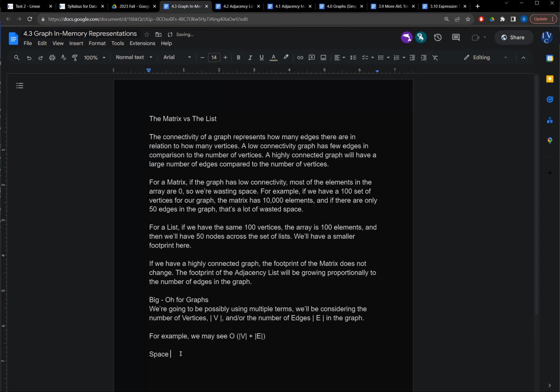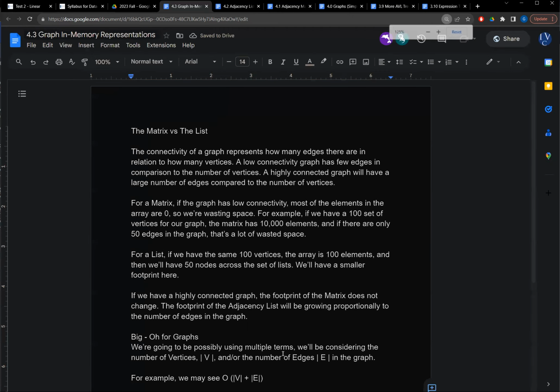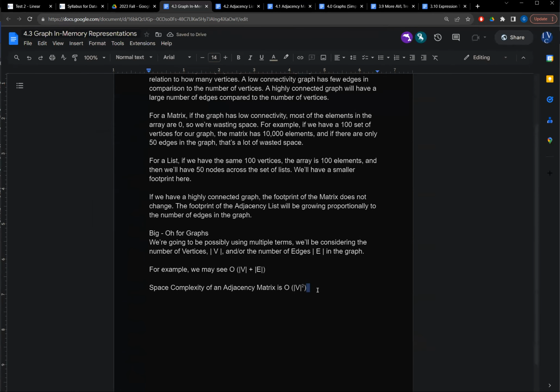All right, so space complexity. The matrix is big O of V squared. The space complexity of an adjacency list is big O, as we had above, V plus E.